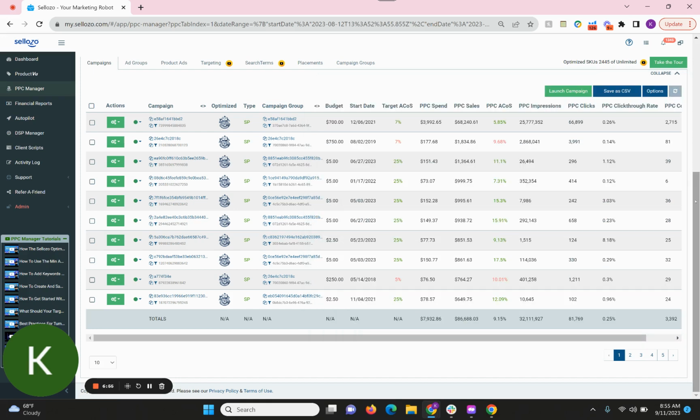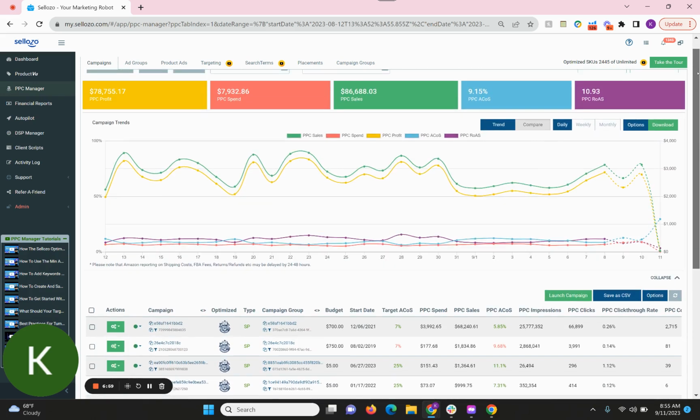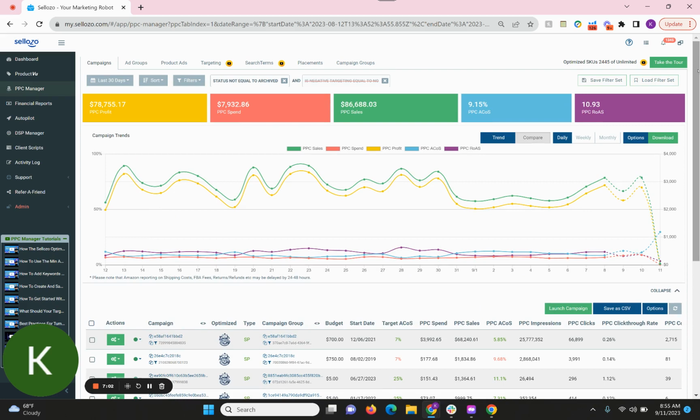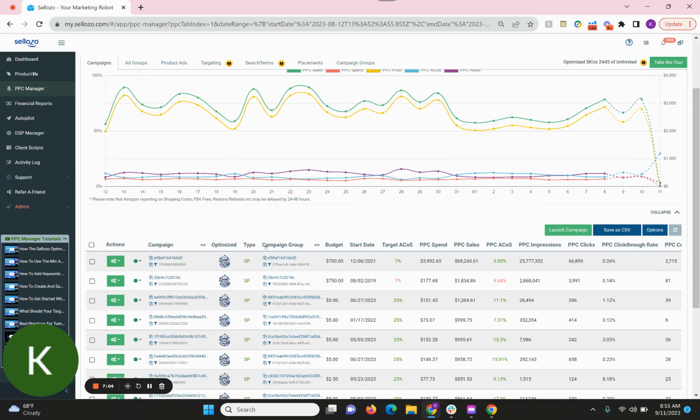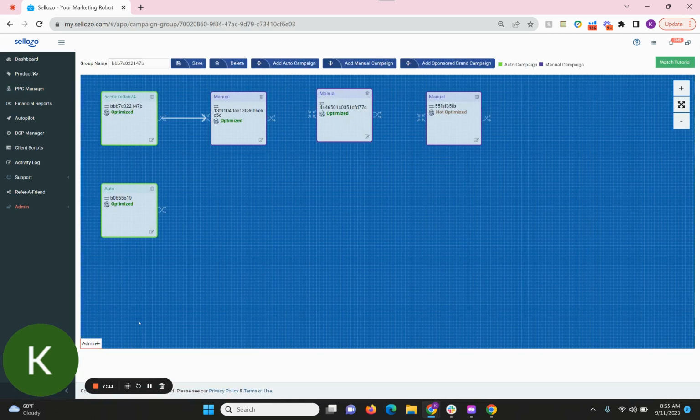One cool thing about Sellozo is we've created a way for sellers to create their own flow inside of Sellozo. So we import your existing campaigns like you see here, and then we have a tool called Campaign Studio, which allows sellers to link up their existing campaigns inside the app. So this is an example of some type of linkage that would be happening. So what you could do in here is you can simply link up auto campaigns to manual campaigns to other manual campaigns. And what you're able to do is create your flow system.